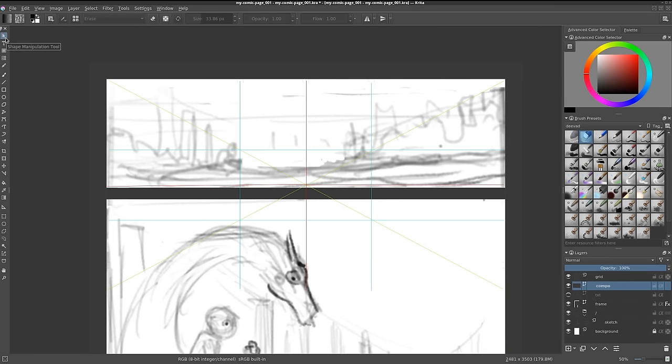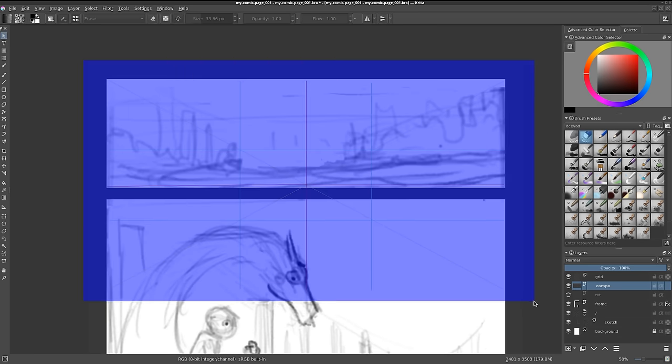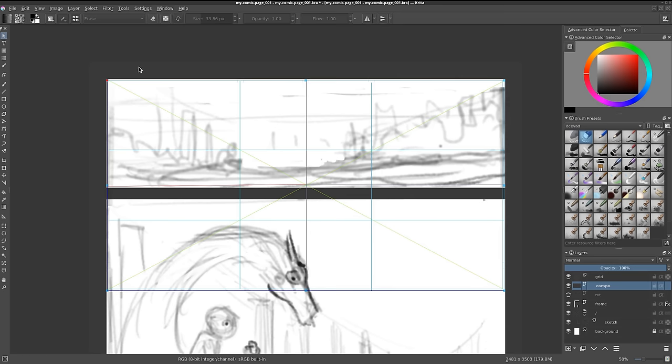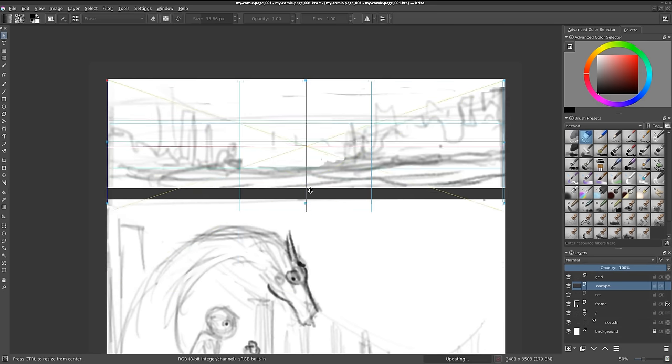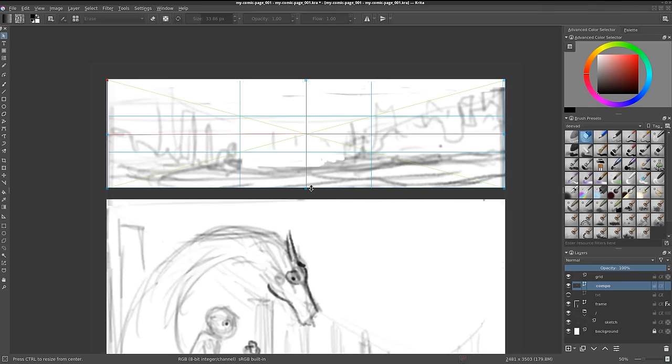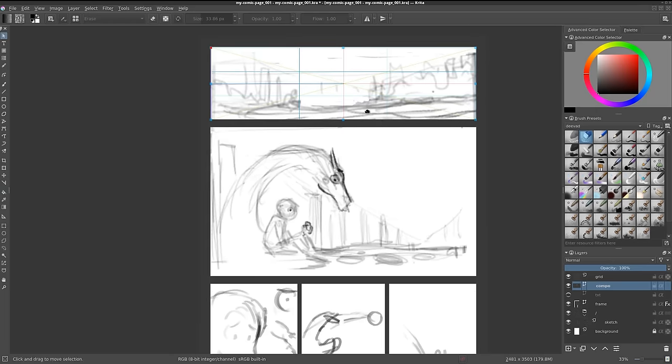And I select the shape manipulation tool because it's a vector layer. And I select all the objects of the grid of the composition and I resize it to the panel size. Like this. And I press Ctrl C, Ctrl V to duplicate it. And I repeat the same process over all the panels.